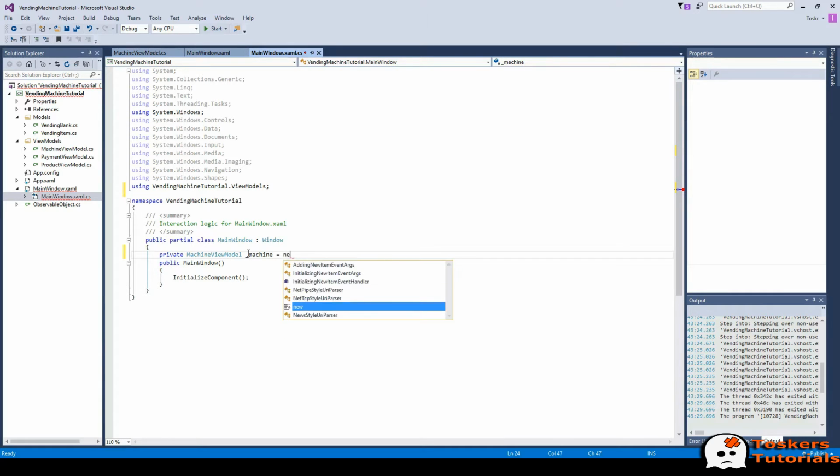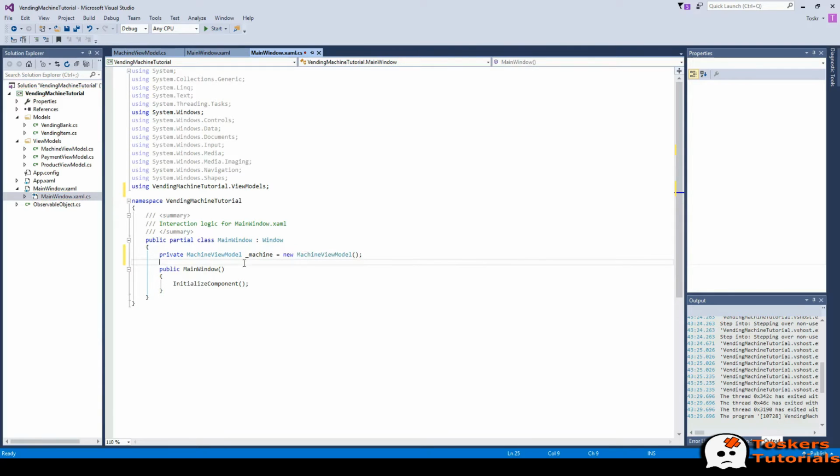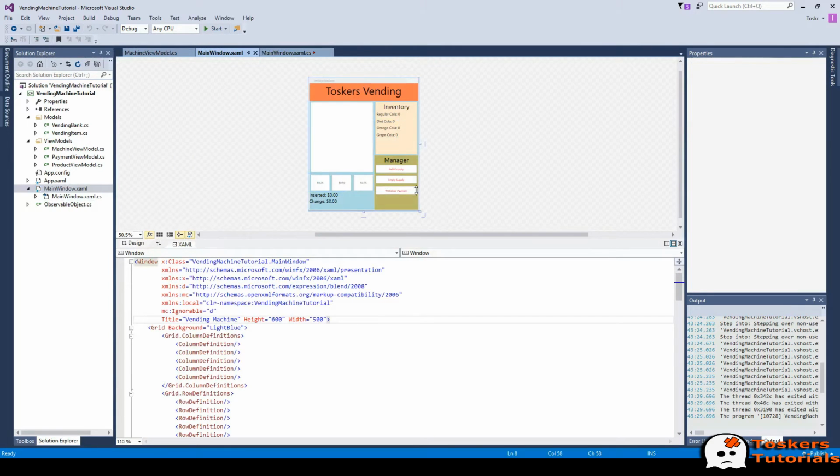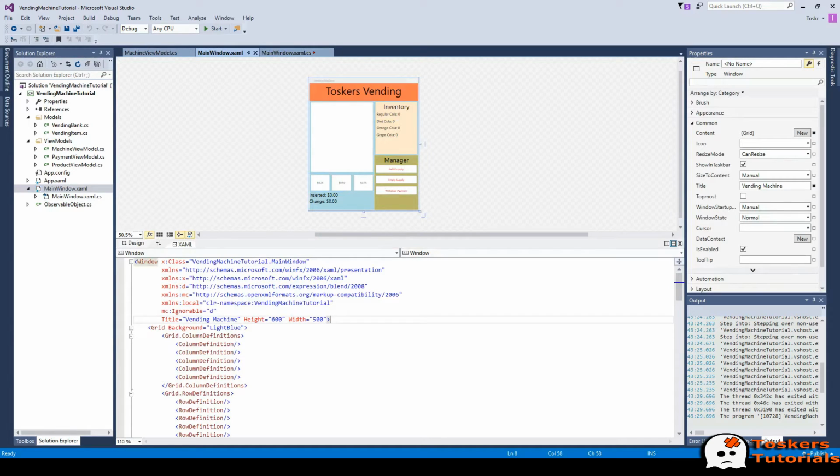And off the bat, we're just going to instantiate a new object of it. Then we need to access the data context of our application, and we're going to set this to our machine. So now that we're bound to this, we can hop over to our main window view. And now we can actually start binding our controls to it.